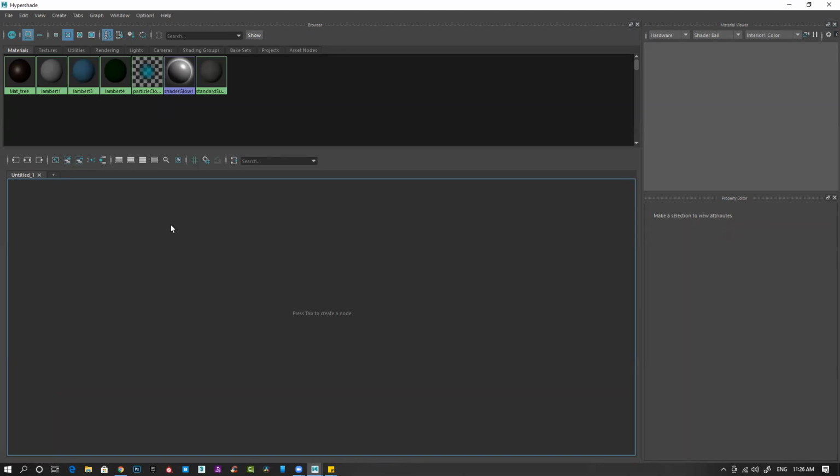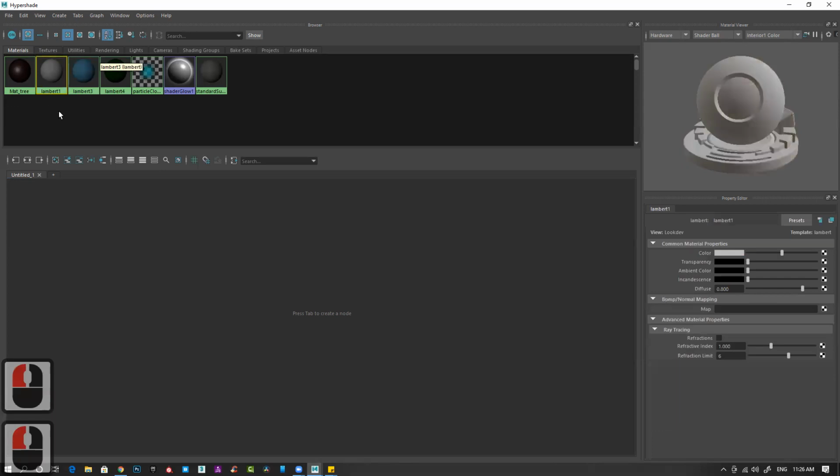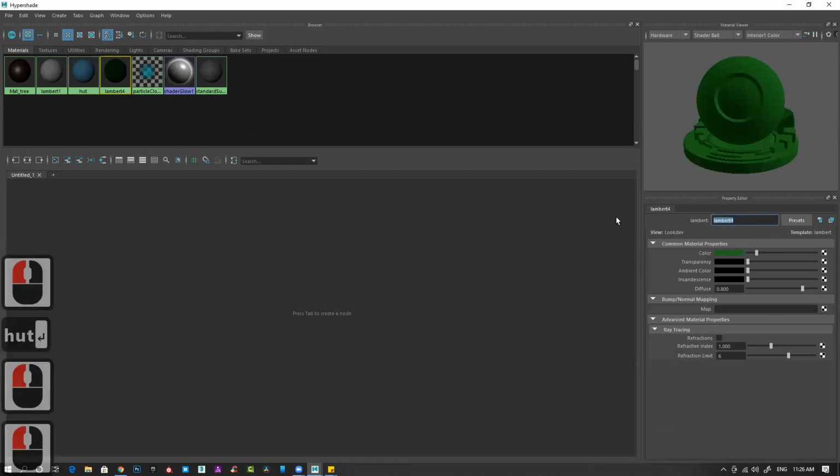And now you can see Max's node editor kind of looks like this. They basically picked it from Maya. Previously Max was simple, basic and flat. Now they picked this because it's a node editor. Node based, so you can connect everything. You can see now you have Lambert 1 default material, Lambert 3. Lambert 3 is your hut, so you can name it here also. Hut, and this green Lambert is basically the ground.